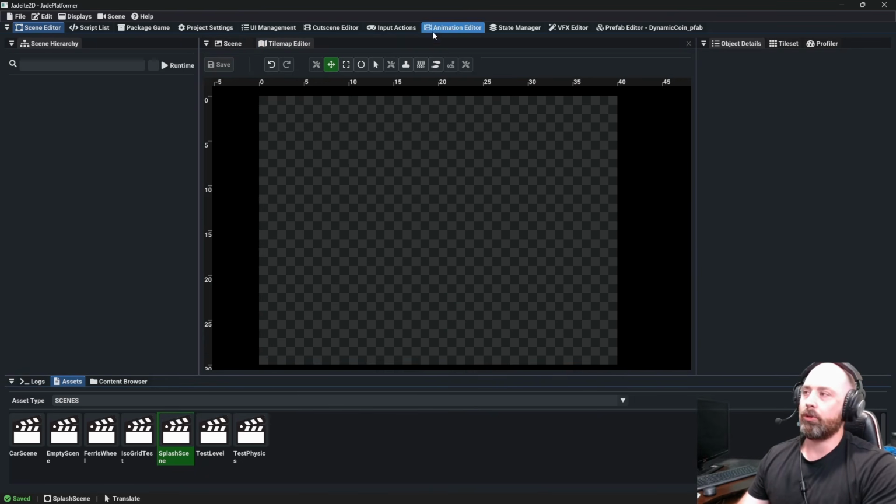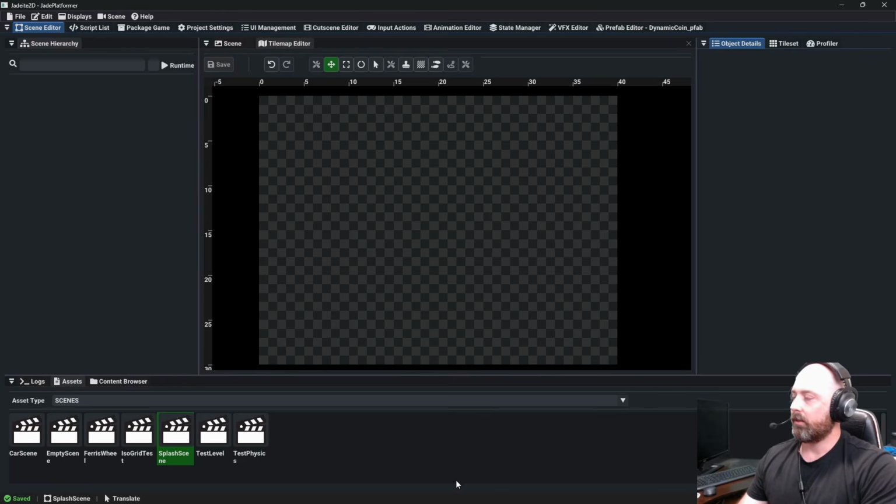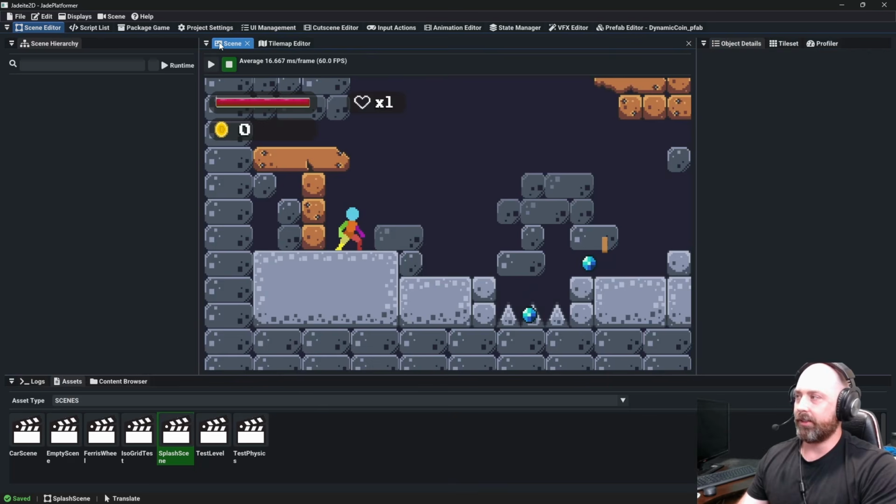And then I want to go to my state manager. So inside of my state manager, I actually want to start from the splash state. So here. And we can actually run this now. So it's going to run the splash scene or the splash state. And that basically just says JADE-ite and has some cool shader effects. I added that as well.